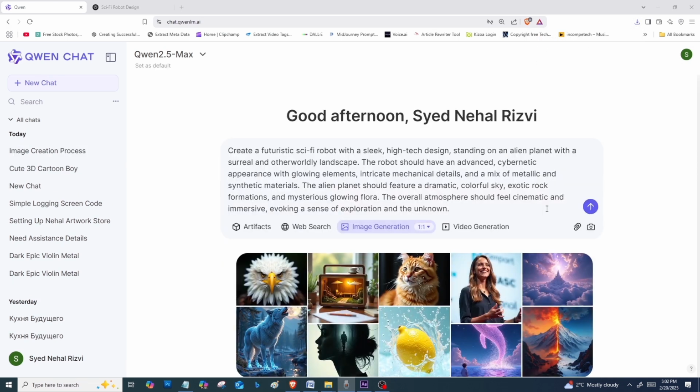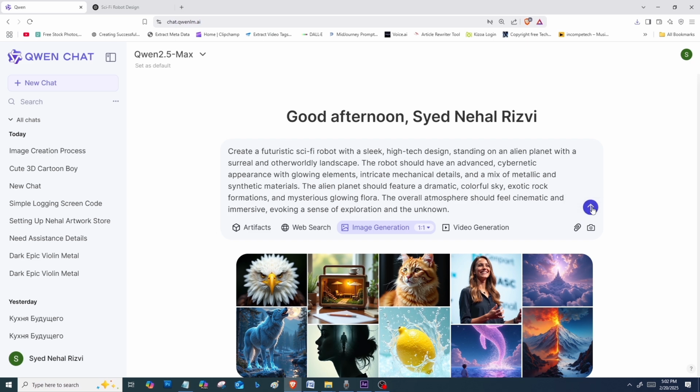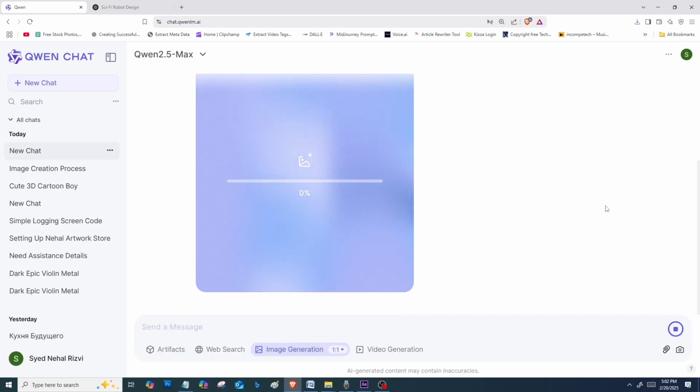This is my another prompt for image generation from text. I like to create a futuristic sci-fi robot with a sleek, high-tech design standing on another planet, and this is the detail. So I'm clicking it right now, and I like to see the result. This AI model is really fast. I really appreciate the speed of creation. Yes, look at this. Wow.